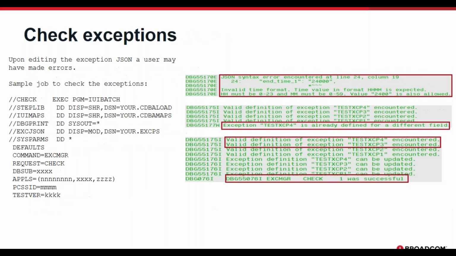Next slide, please. Because typically we want the import to be as smooth as possible, we added a check command to allow users to check whether their JSON file is valid and whether it contains any errors that can be fixed beforehand, so that the import can proceed. For example, we detect if you are trying to import an exception definition twice, or if some of the values in the JSON file contain non-accepted values. You see the request being CHECK in the batch utility, as you can see in the sample job, and in the different rectangles you see the different errors.